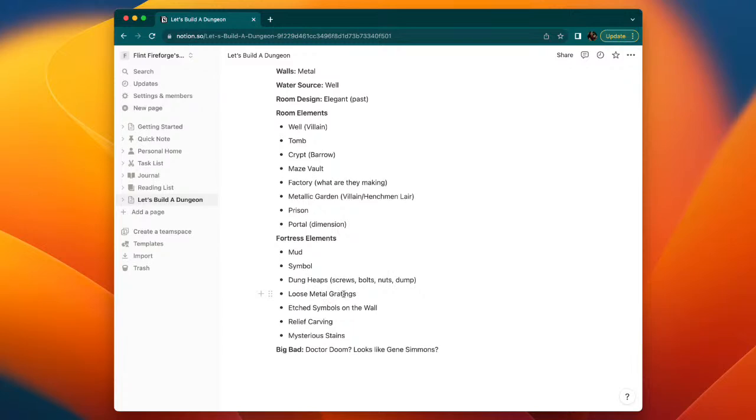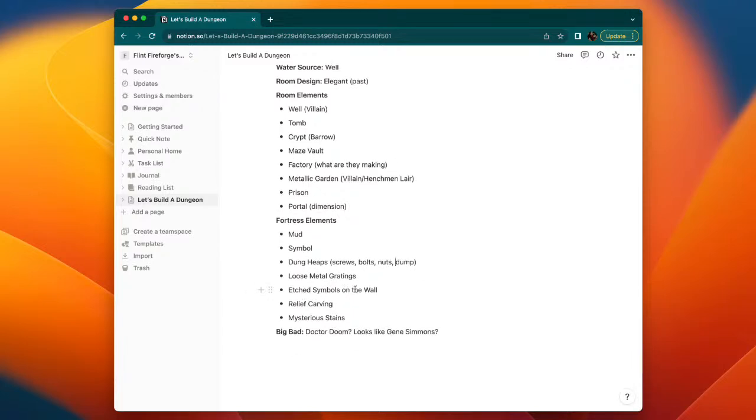Then you have loose metal gratings. There's loose ones around there you've got to be careful of. Etched symbols on the wall, and these symbols will match this symbol more than likely. Then you have relief carving, and you have mysterious stains. I'm going to say that's blood. That could be blood. Okay. What kind of blood that is, I don't know yet, but it could be, right?